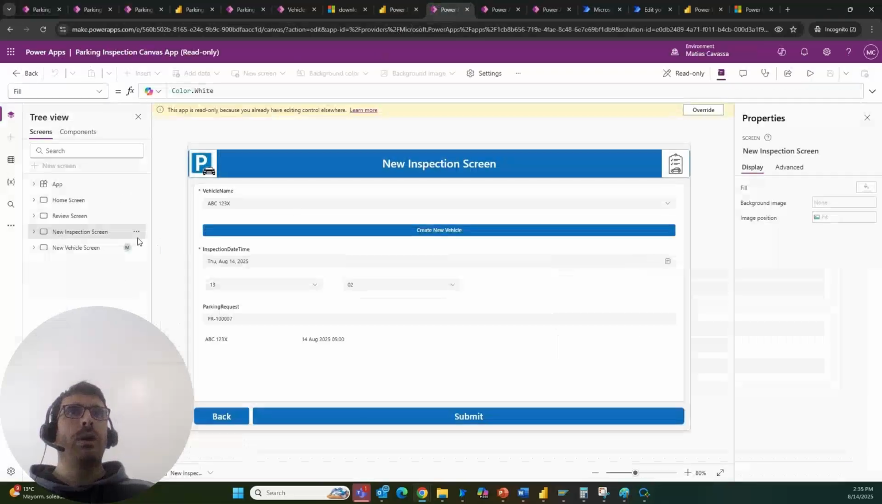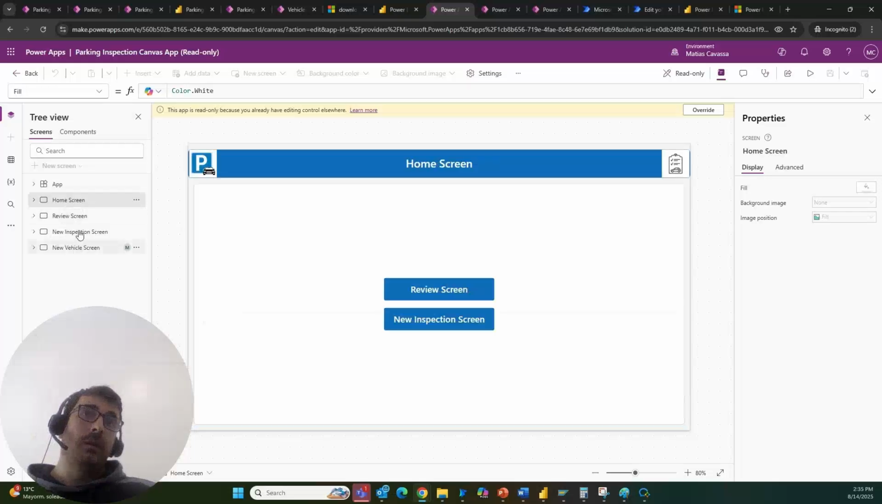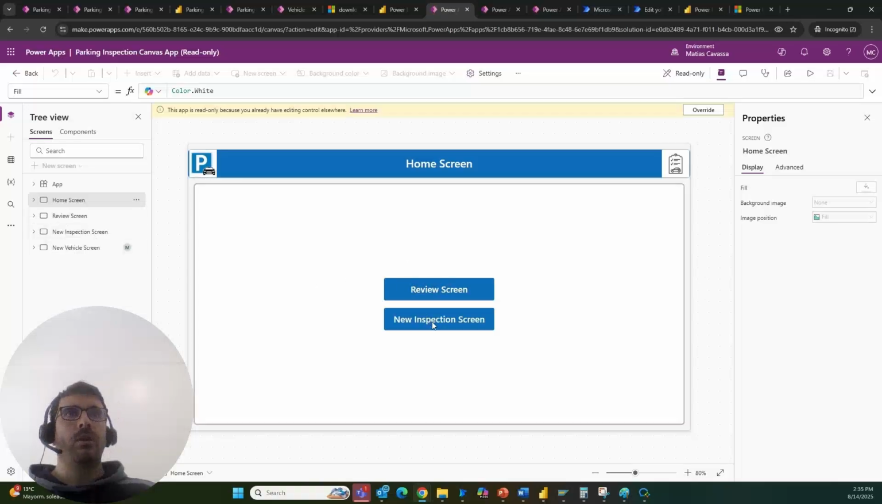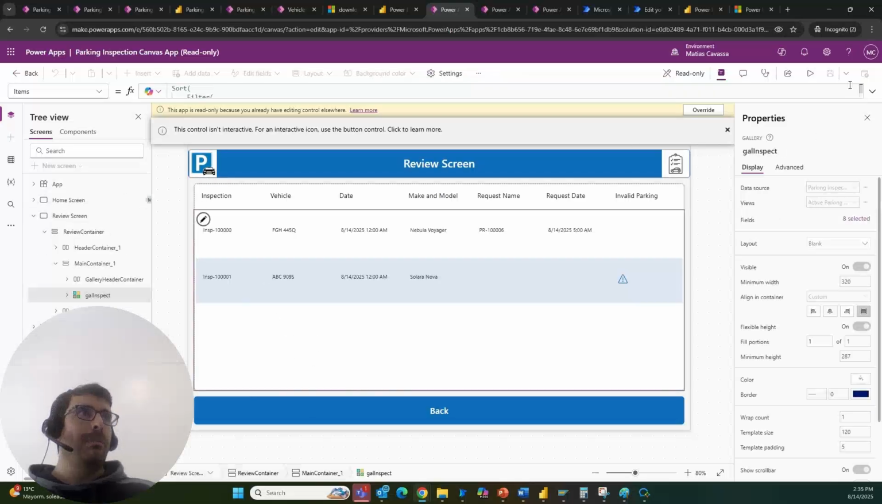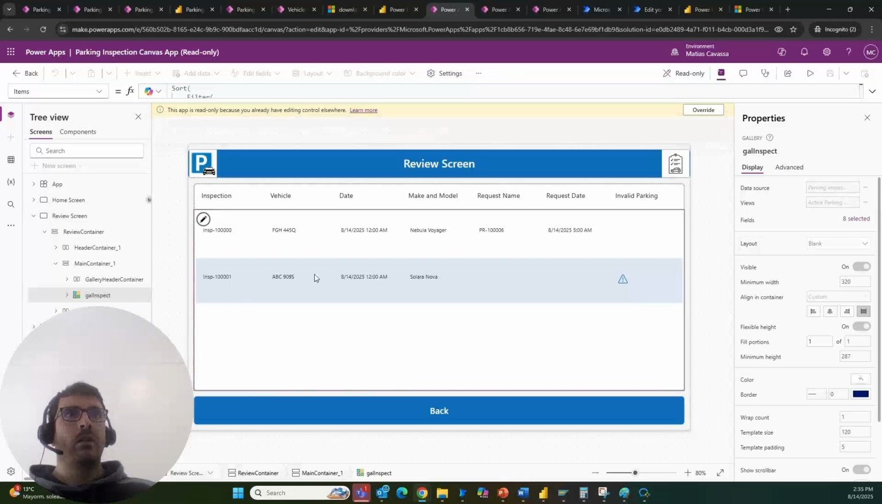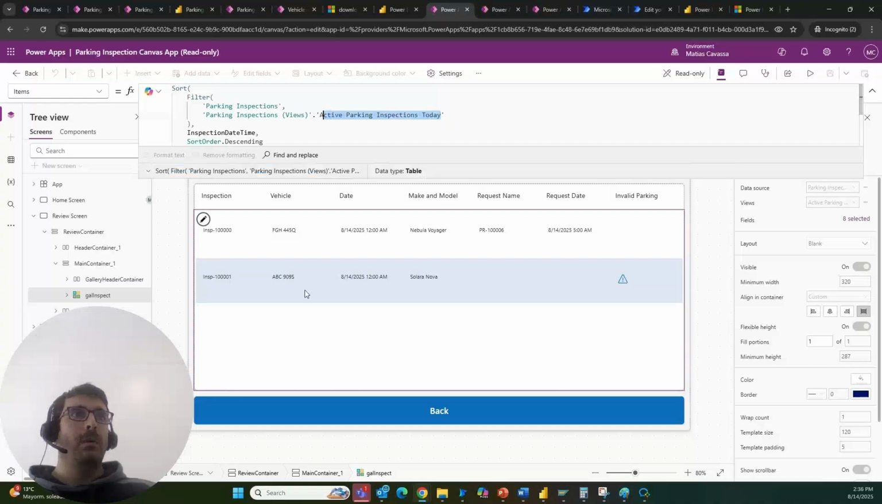Now going into our Canvas app, tailor-made to be used by our inspector. As you can see, we have 4 screens, a home screen with 2 buttons in the main container, taking us to our review screen and to the new inspection screen. The review screen has a gallery pulling data from our parking inspection table, sorting and listing all the inspections from today. That's the reason we created the view I previously mentioned. And here we have a signal for invalid parkings. In this case, we don't have a request in advance, and that means it's an invalid parking.